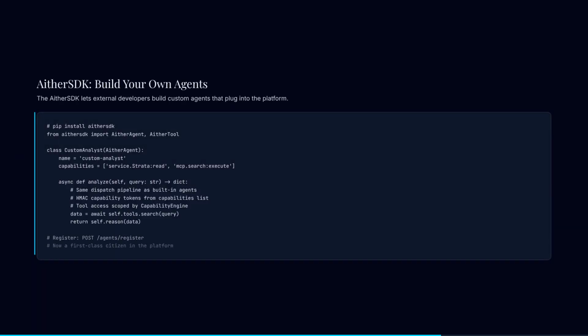Aither SDK, build your own agents. The Aither SDK lets external developers build custom agents that plug into the platform. Define an agent class with a name, capability list, and behavior. The SDK generates HMAC capability tokens from the capability list. Tool access is scoped by the same capability engine that controls built-in agents.